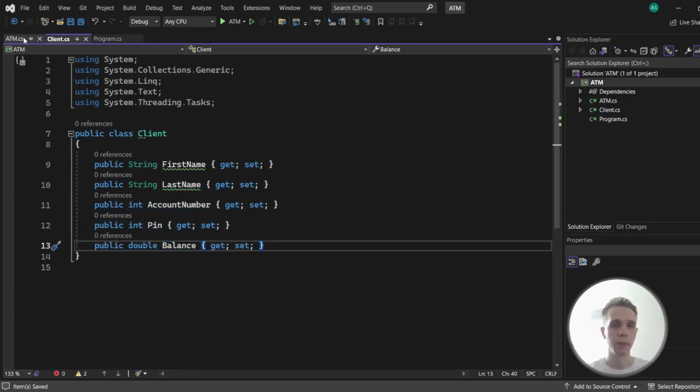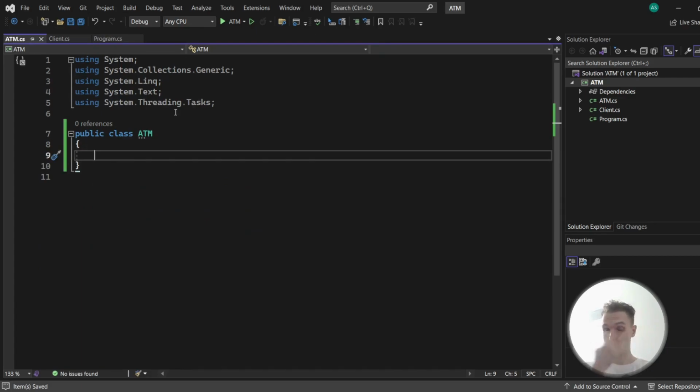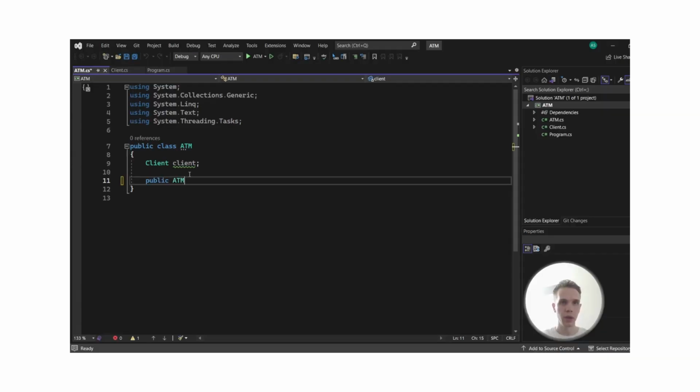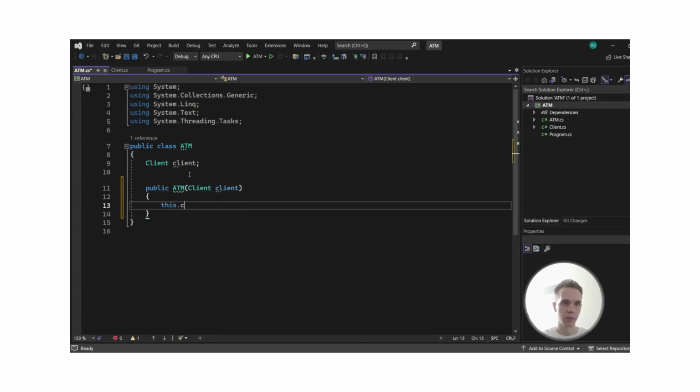Let's move on to the ATM. So what properties is our ATM going to have? First of all, one ATM can only work with one client at a time, right? So the ATM is going to have a client as a property. And we're going to say client. What else? Constructor here, where we basically initialize our ATM. So we're telling it, this client is currently working with you. Please process this particular client.